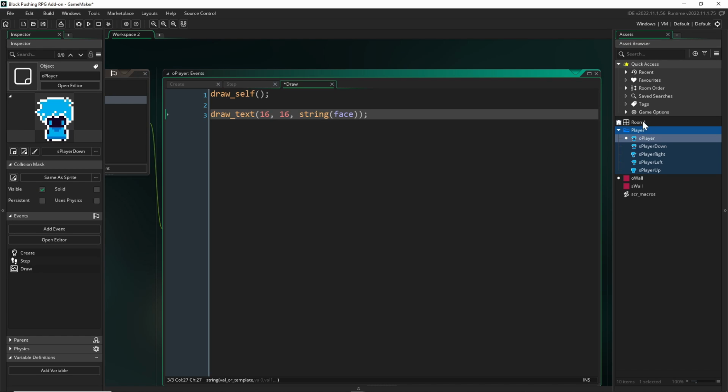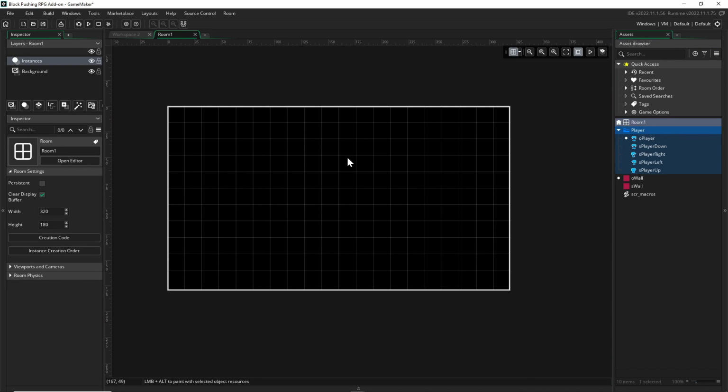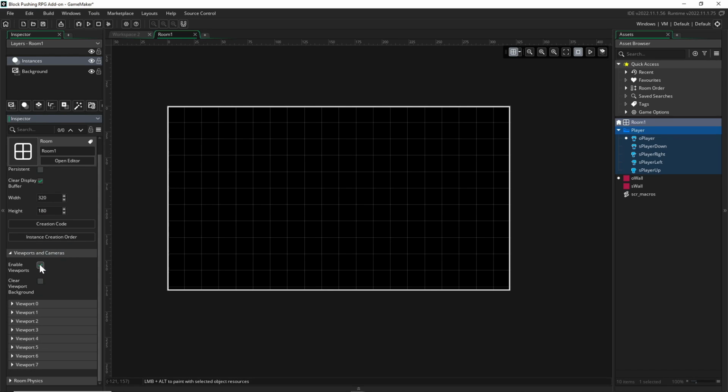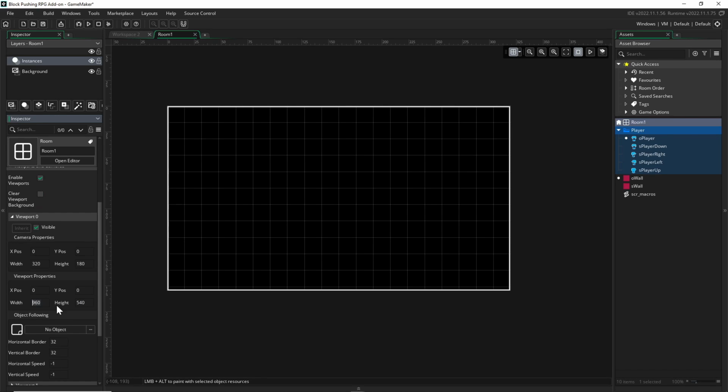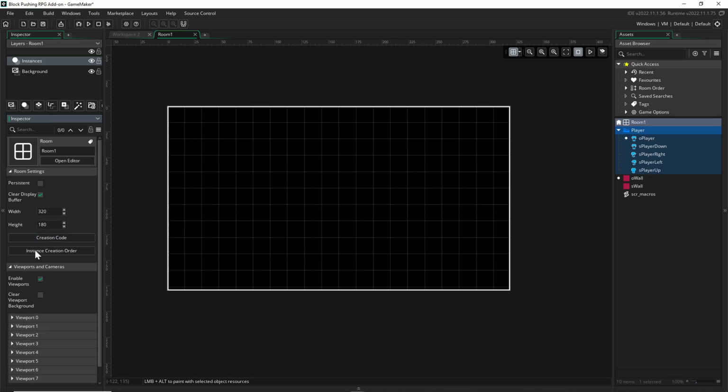So go into whatever room you have. I think for doing this, just go ahead and make yourself a blank room that is the size of your camera. If you don't have one, here's what I'm using right now. My room is 320 pixels wide, 180 pixels tall, and then I enabled my viewports so we can actually see the game. And in my viewport 0, which is the default one, I made sure it was visible. The camera itself is also 320 pixels wide and 180 pixels tall. And then for my viewport, I did 960 by 540, which is just half of 1080p. So half of a 1080p monitor. Again, chances are you have all this stuff done anyways.